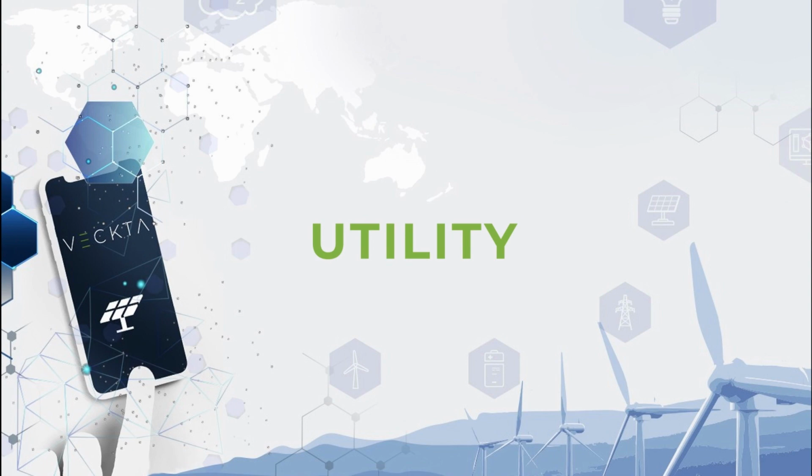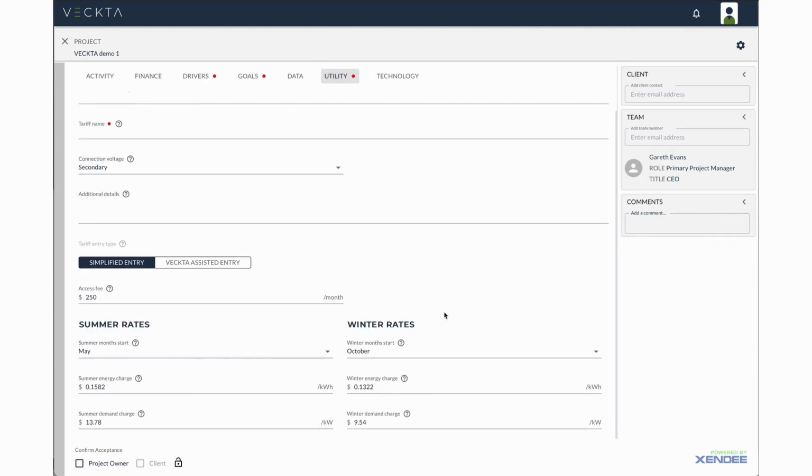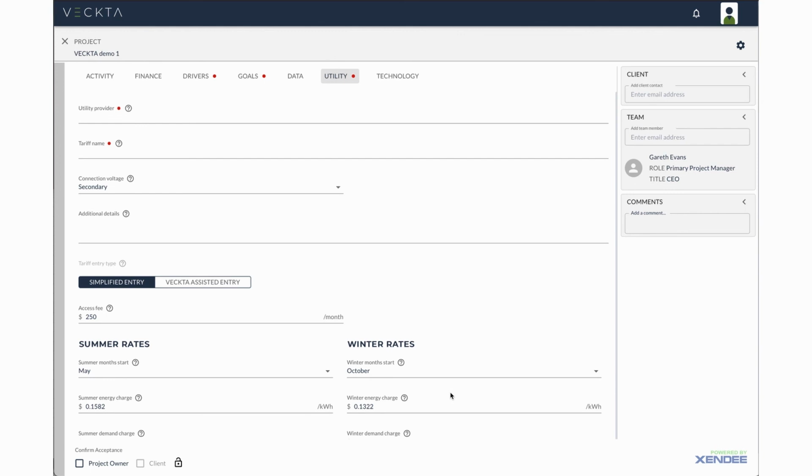The Utility tab is where you'll specify your utility tariff if this is a grid-connected project. If this is a remote project, this tab will not appear. As in the Data tab, VECKTA gives the user two options: enter your site's utility rates, or have VECKTA interpret your utility tariff. You can use VECKTA's pre-populated rates, which are based on your project location, or you can determine your own blended energy and demand rates for summer and winter.